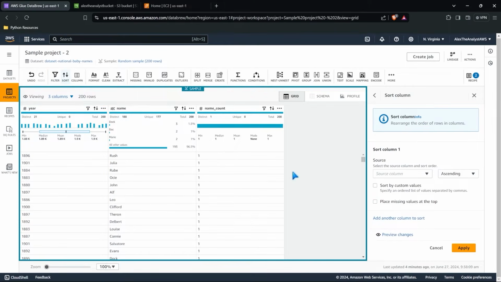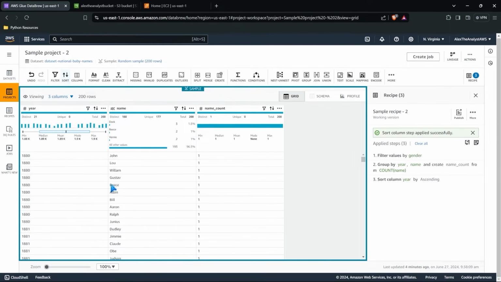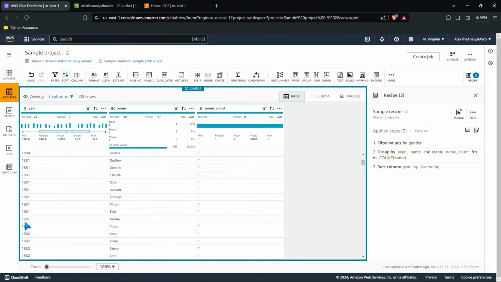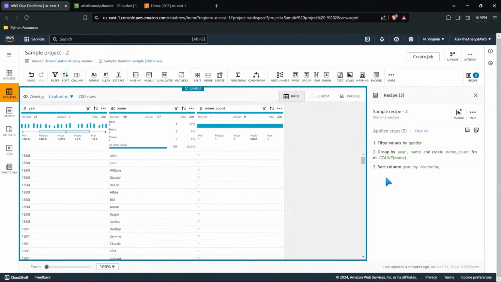So the smallest year to the largest year. We'll do this based off of the year. Then we'll come down here, we'll click apply. And now we have our years over here in ascending order, from smallest all the way down to largest. So now that we've applied all of our steps and really transformed our data on our sample data set, let's go ahead and save this recipe.